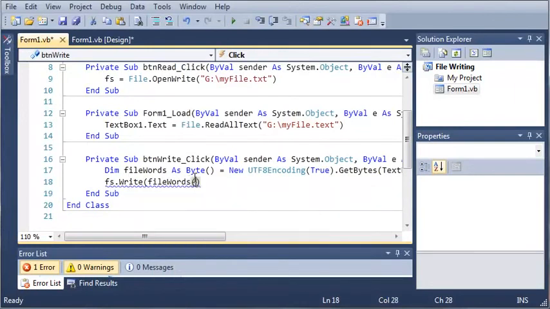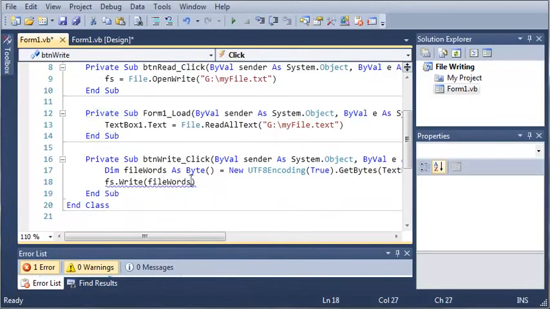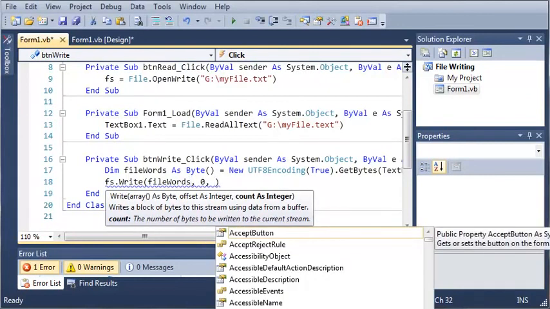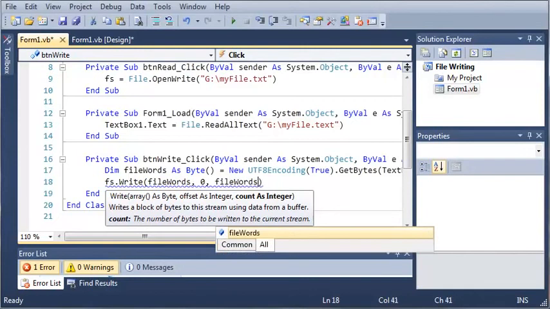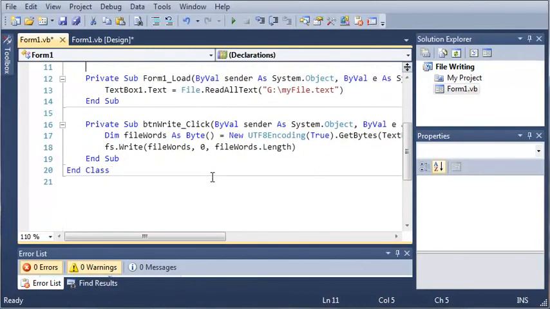We need to add the parentheses. We'll just offset it by 0, and the count is going to be fileWords.Length. So we're going to take this fileWords byte array and write it to the file that we've opened, which is G:\myfile.txt. We offset it by 0, which basically will just put it right in after the last character. And the length that we want to write is pretty much everything inside of this array, which is fileWords.Length.